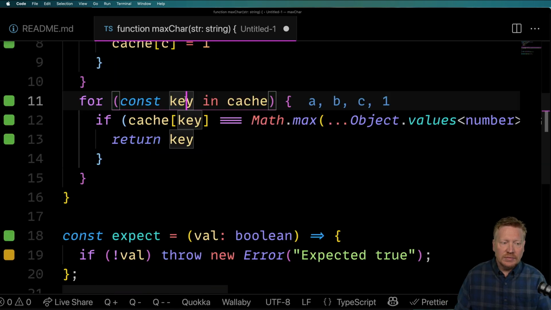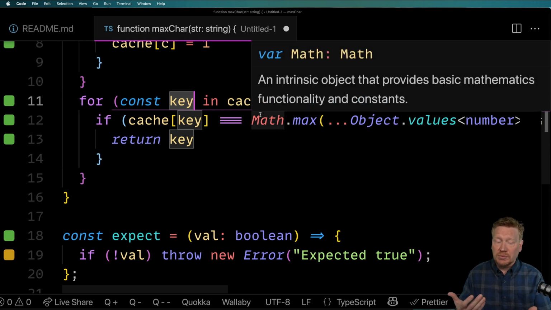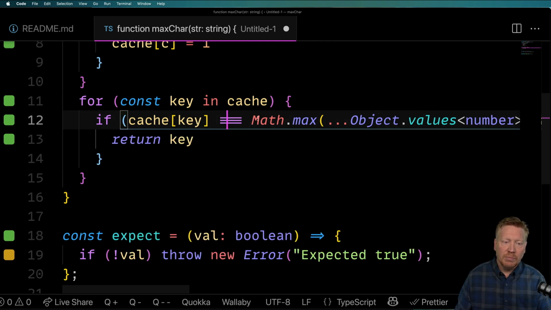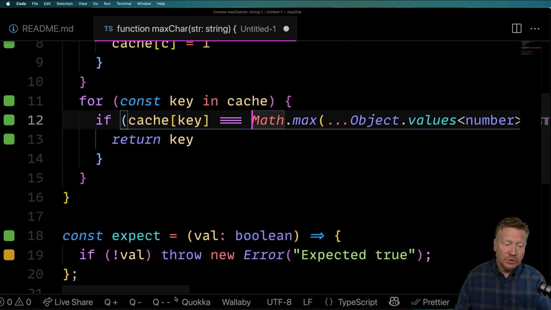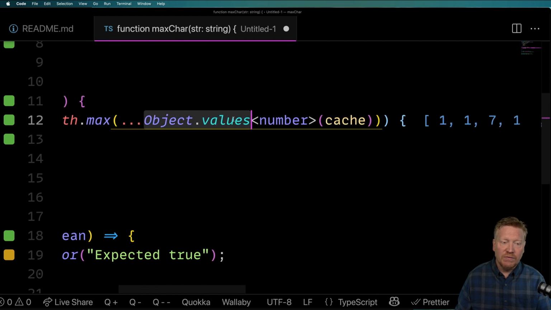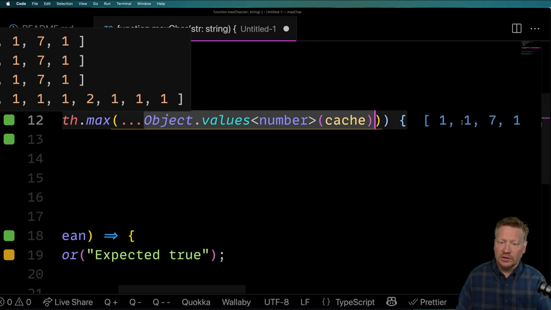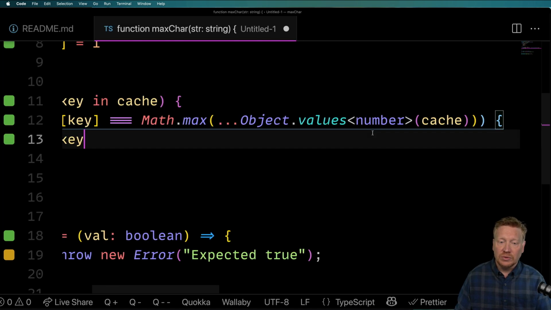And once that's done, we're going to iterate through all the keys in that cache, and that's going to give us A, B, C, and D. So it's a smaller subset, okay. And then we're going to dereference that key, so A, B, C, D, and so forth. And we're going to compare that count with the maximum count. We create that maximum count by looking at all of the values in the cache. So that's going to take that lookup table and just take all the values from it and turn it into an array. So if I go over here and select that, you can see that array is like 1, 1, 1, 7, so on and so forth. And then we do a Math.max on that, and that gives you the maximum value.